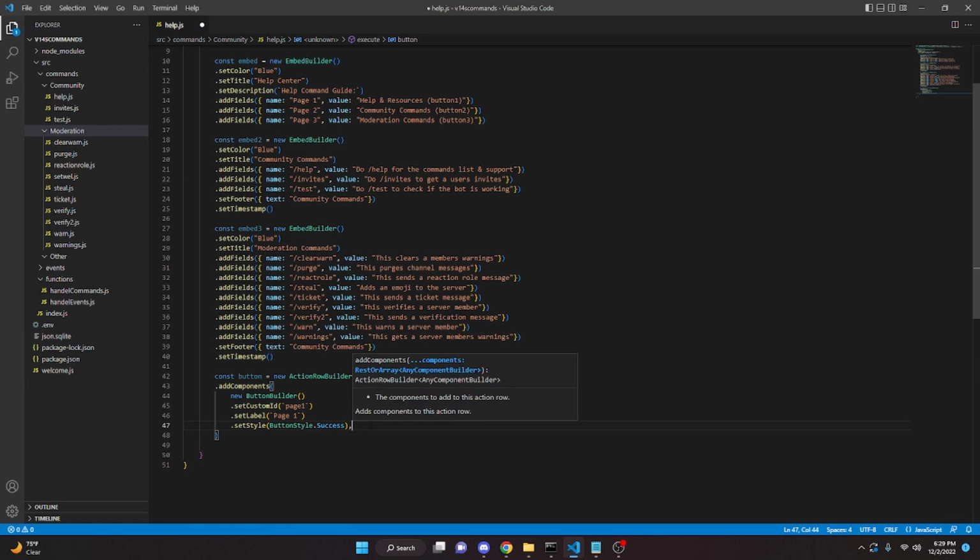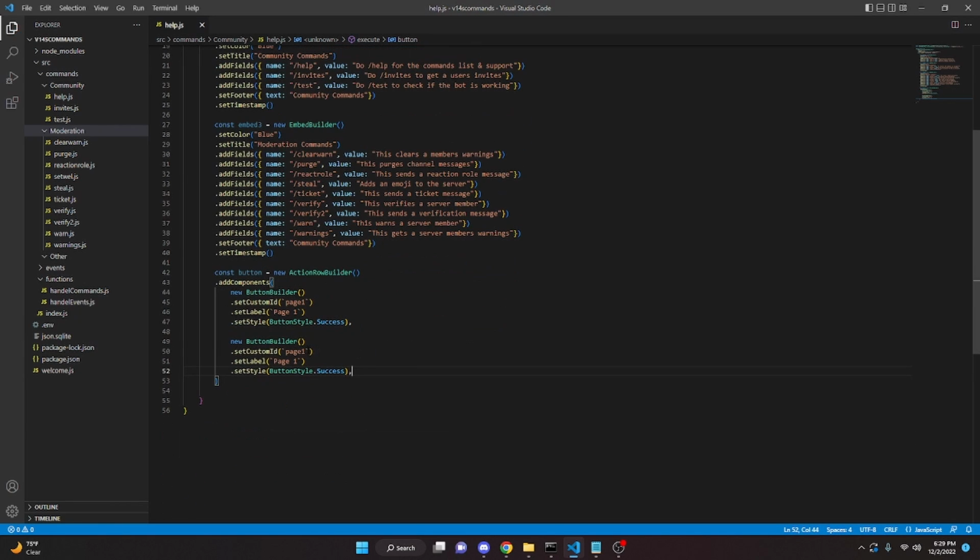And we can add a comma, and we can go ahead and copy this and paste it down here. And in here, we're going to say page 2. Let's change this to page 2 as well, and we can copy it one more time, page 3. And then we can do page 3 in here as well.